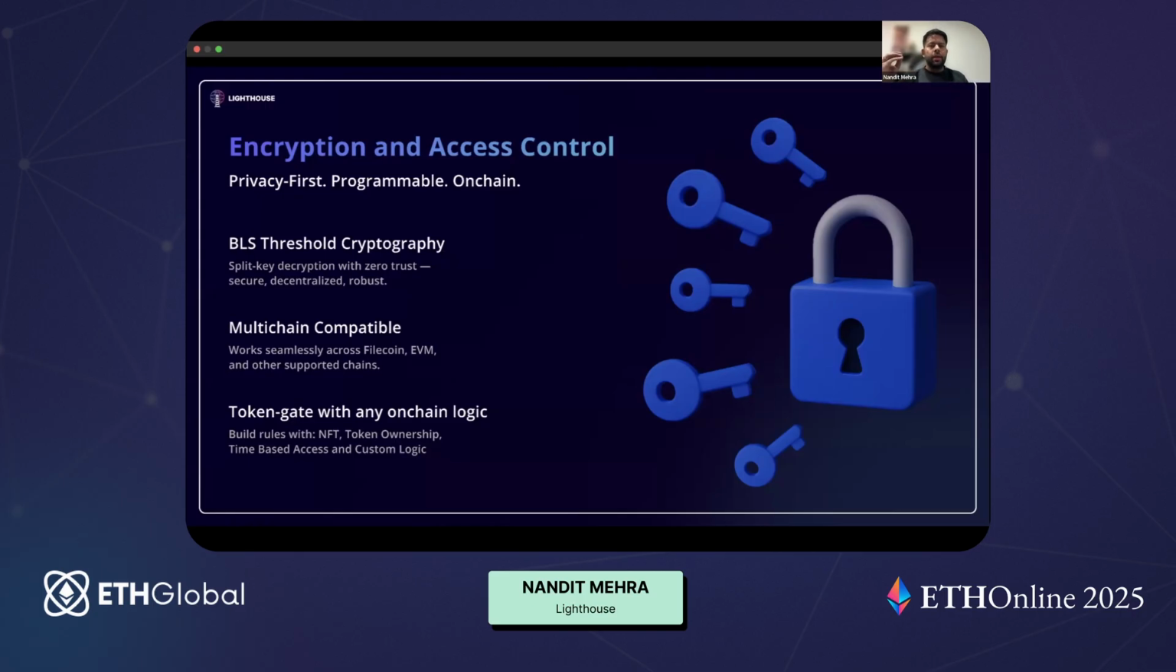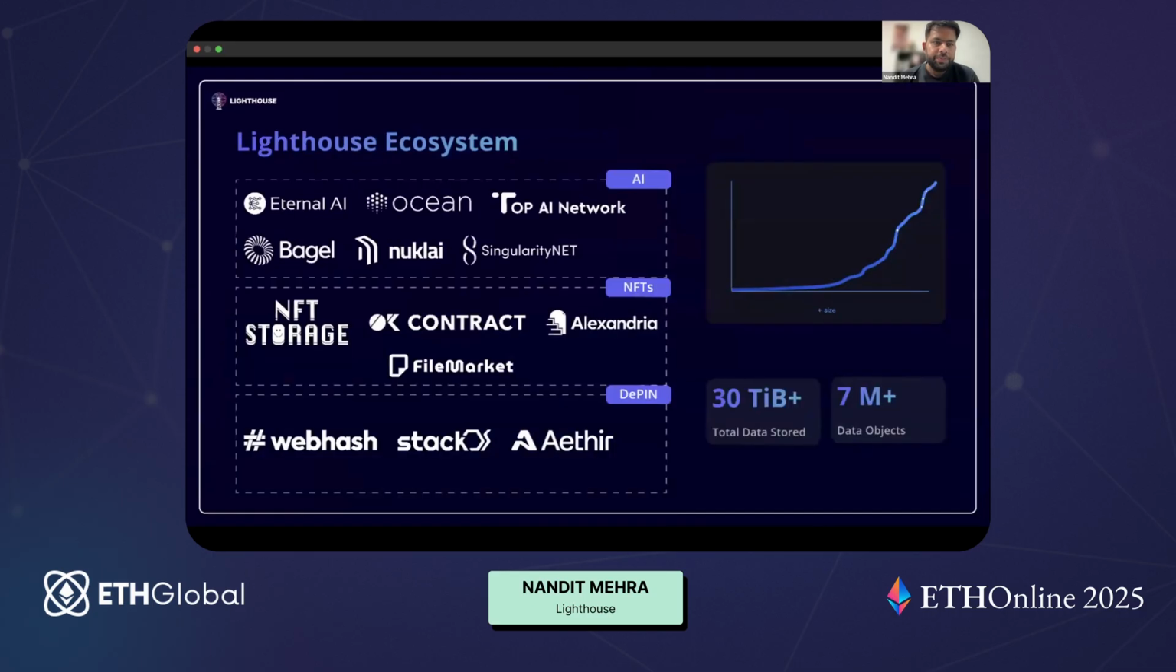Let's say I want only Pudgy Penguin NFT owners to view a file, or someone who has 1,000 Aave tokens on Base or Polygon to access a file. So you can tie the decryption of the file to any on-chain logic, be it NFT ownership, token ownership, or a time lock. You could also build logic where you want some folks to pay you in certain tokens and then the file to be unlocked. Those kinds of on-chain scenarios can be created with our encryption SDK.